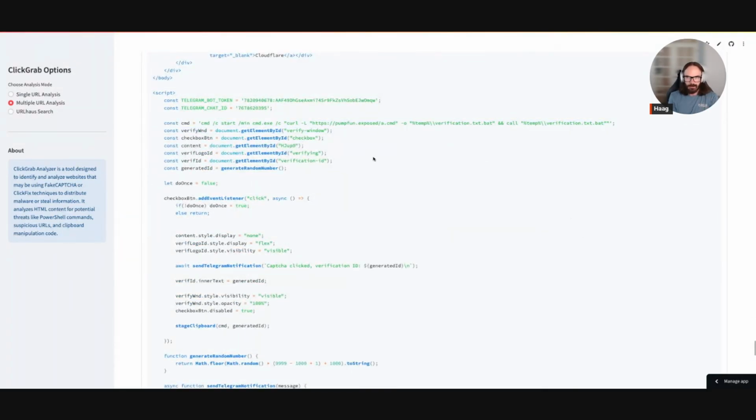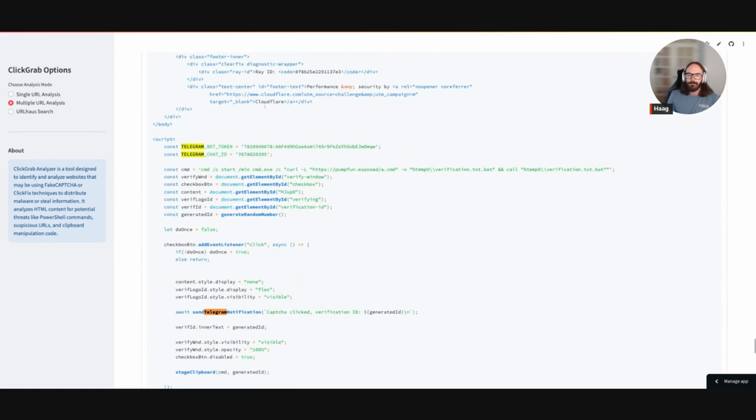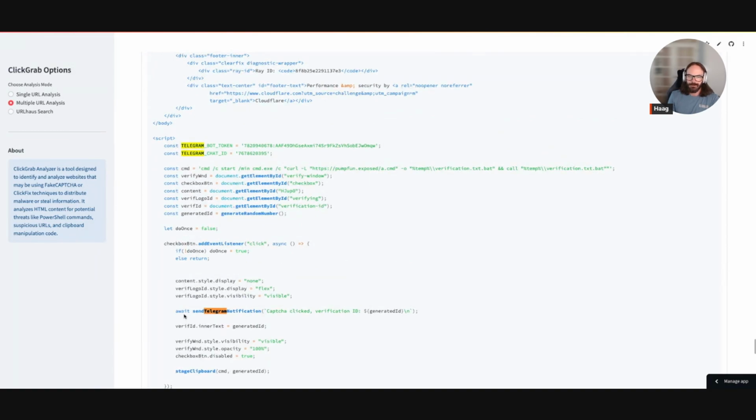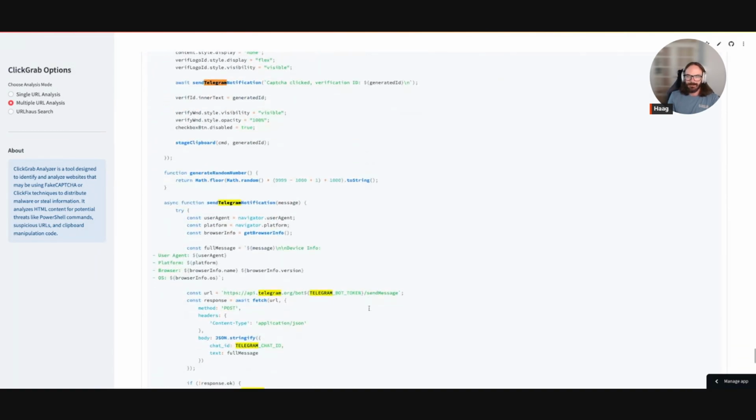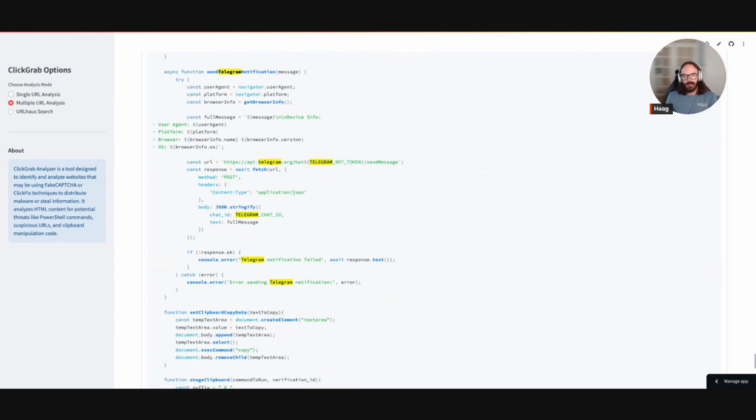I think it's Telegram right here. Yeah, right here. So there's your bot token and your chat ID. So it goes and tells you that someone did it next. All right, now I'm going to flip gears. I'm going to switch over to my VM, and I will show you what these look like live.